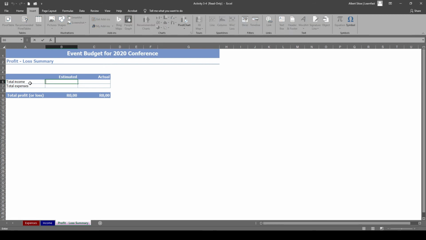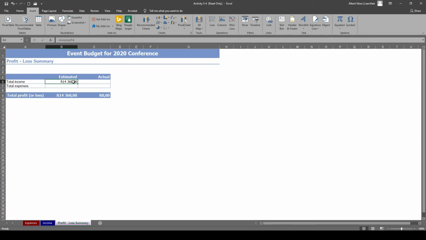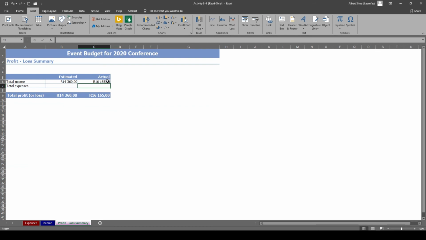In this case here, for our total income, I'll say equals, this is our total estimated income. I can go to a different sheet. So I just click on a separate sheet. Then over here, I can pull through an estimated income, enter, which then pulls through this value. And I can say this value over here is now 14,360. And for our actual, we can say equals again, head over to income, click on actual income, and enter. Then that's going to pull through that value there.